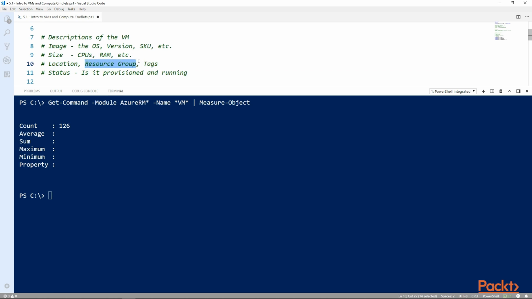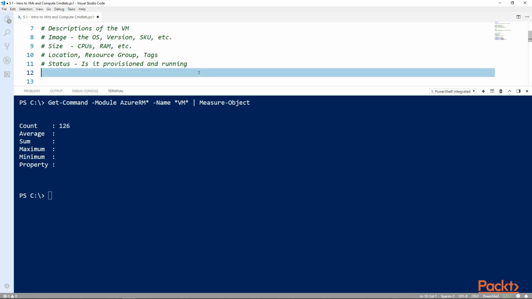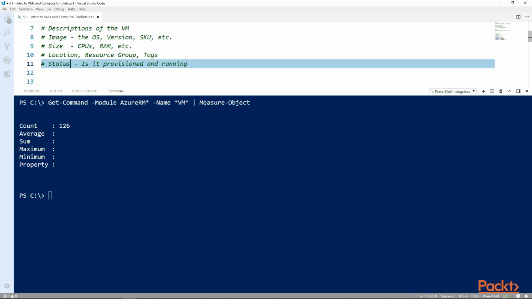The resource group is a logical grouping of resources. It's great to keep an environment together in a resource group or an application together in a resource group. And a tag is a name value pair that gets assigned to a resource. It really is beneficial for finding things, such as something that's tagged for a certain use or a financial purpose. And finally, the status. The status of the VM is whether it's provisioned and whether it's running.